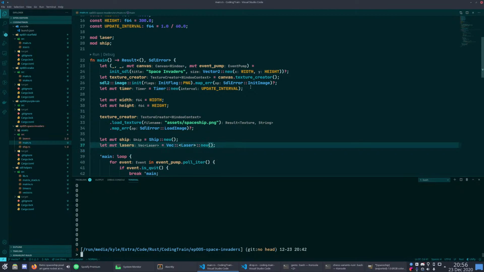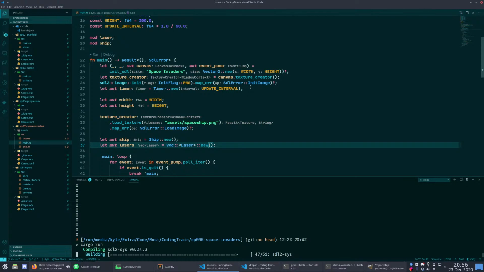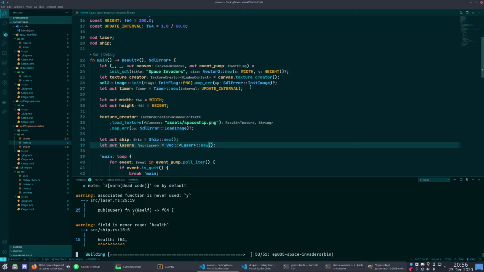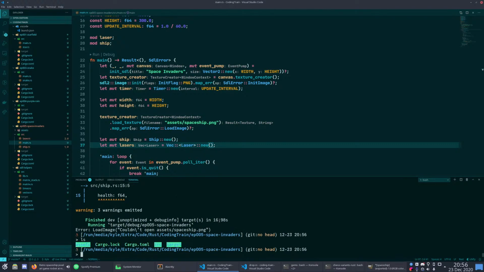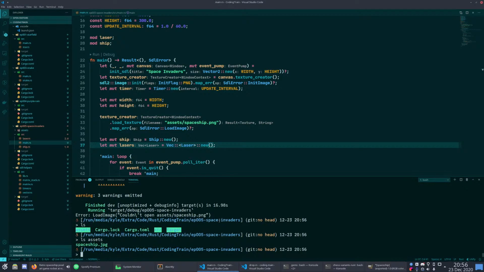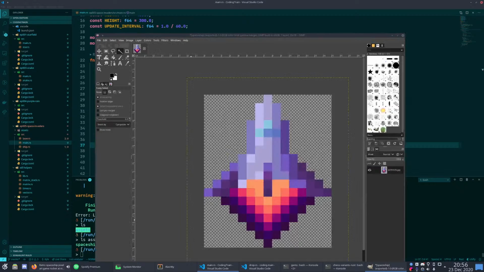Alright, so if I run this, it should work. To get you up to speed a little bit, Trevor, I'm making a Space Invaders clone.